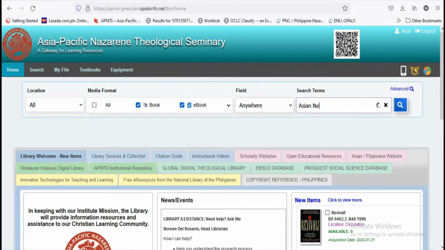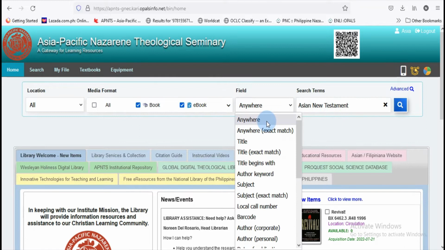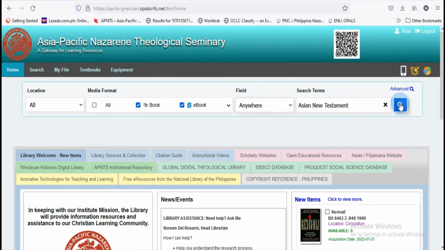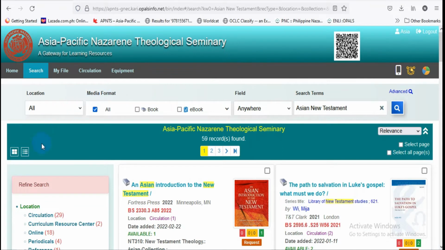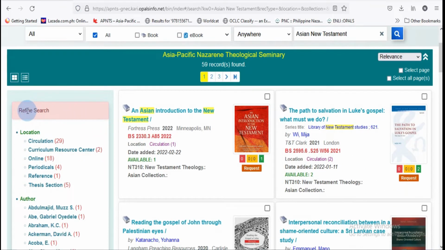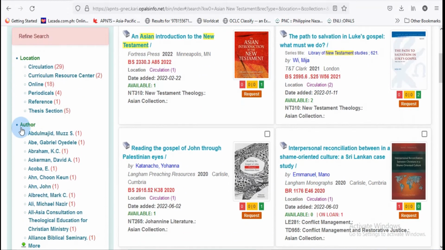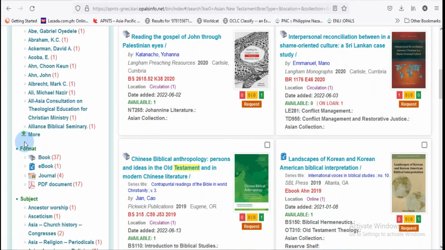Whether you're doing a broad search or have narrowed your search, you will type the keyword in the search term box. Just make sure when you search, your field access point box is correct or leave it anywhere. On the left hand of the screen, you see options for refining your search result by location, author, format, subject, and more.